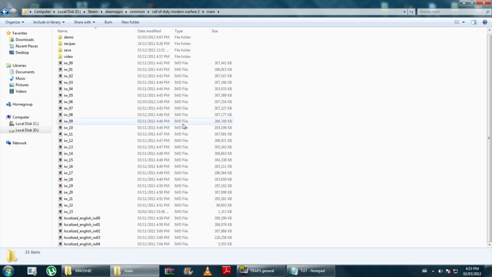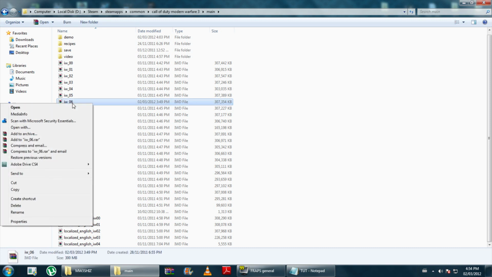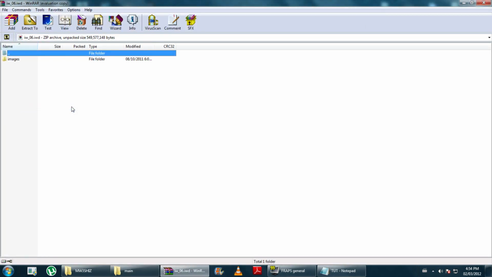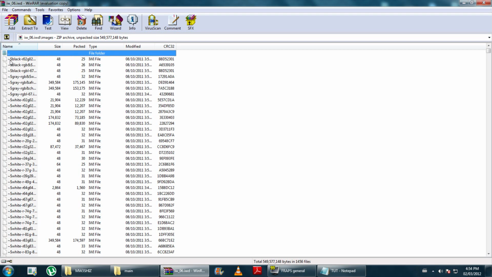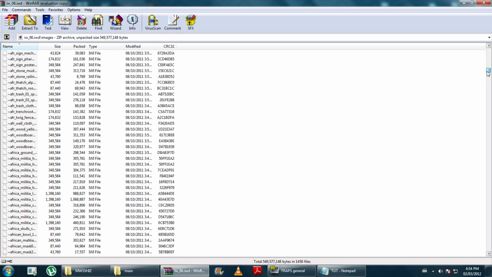They are IWD files. These files contain all the custom camos and textures within the game. For this video, the majority of the gun textures and camos are in the IW_6 file. So what you're going to want to do, assuming you have WinRAR, is open it up with WinRAR. Once it's open, guys, you're going to want to go into the Images folder, and then scroll down to find your gun camo or gun texture.